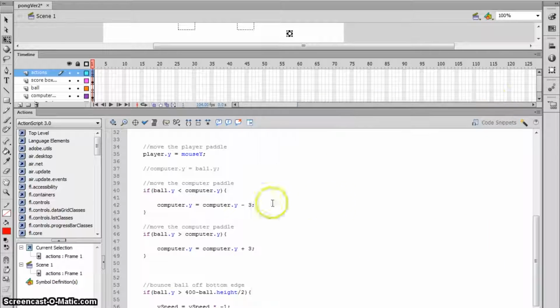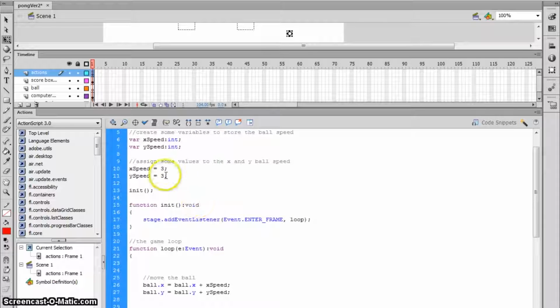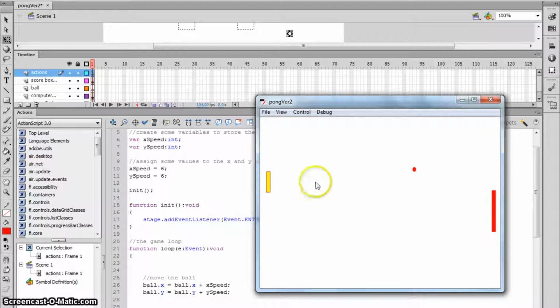But if I change the ball speed, let's just make it a little bit quicker. The ball speed is now going to be faster. Let's see if the computer paddle can keep up with that. You lose. Okay. You lose. Ooh, I think it lost again. Oh, lucky. It got that one. And you lose. So when we speed up the ball, the computer paddle really has a hard time.